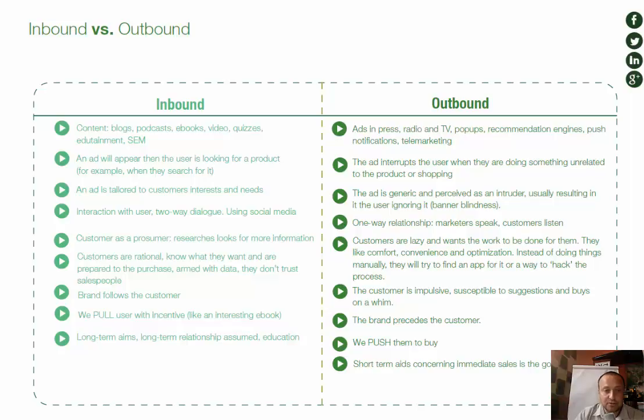Interaction with users is a two-way dialogue. We are using social media for that. The customer is a prosumer. They research and look for more information. Customers are rational, know what they want, and are prepared to purchase, armed with data. They don't trust salespeople. The brand follows the customers.